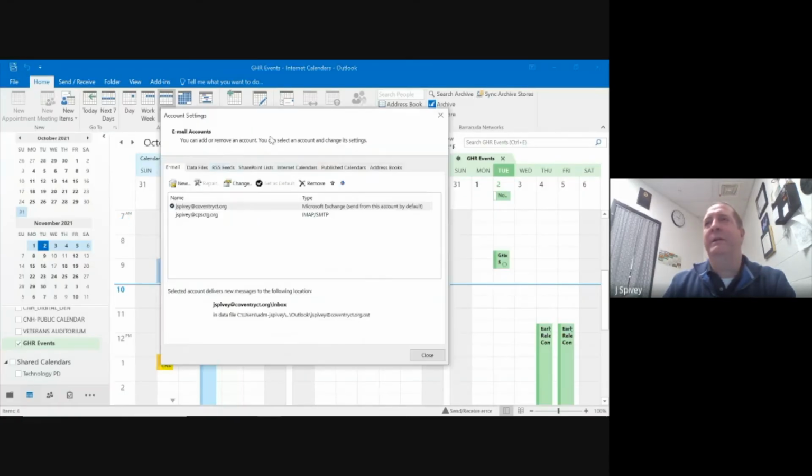Now it's going to bring it into the heart of the account settings. You've got all these tabs across. You got to be really careful here because if you do anything under the email section, you can disconnect your email account. Is it an email account that we're adding? Lauren says no. Lauren is right. It's a calendar, right? So we're going to click on the Internet Calendars tab.